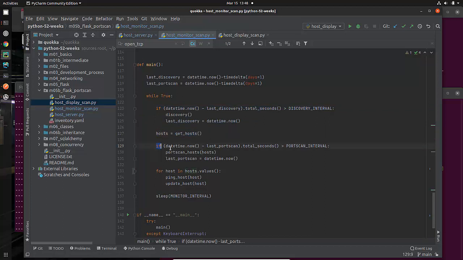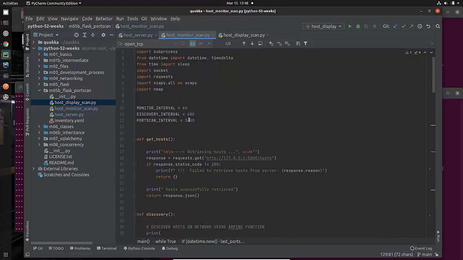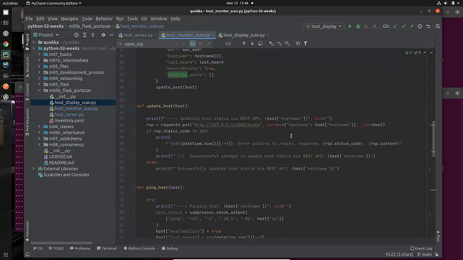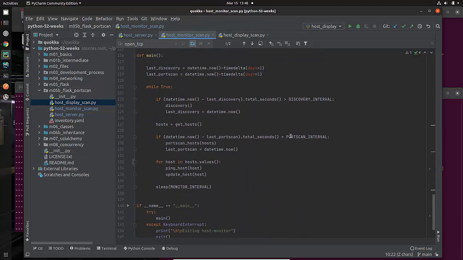First thing I'm going to do is go ahead and do the port scan, if it's time to do the port scan. Now my time interval, as you'll see for port scan, is like every hour or something. The reason is it takes a long time to do, and it probably doesn't change all that regularly. Of course, you could set this to whatever you wanted. My discovery interval here is 10 minutes or so, and monitor interval is a minute. But that is in my main code here.